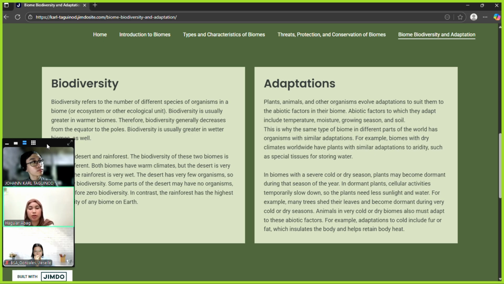for storing water. In biomes with severe cold or dry seasons, plants may become dormant during that season of the year. In dormant plants, cellular activities temporarily slow down, so the plants need less sunlight and water. For example, many trees shed their leaves and become dormant during very cold or dry seasons.